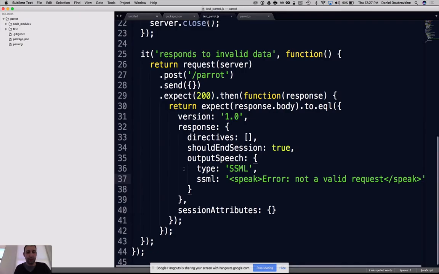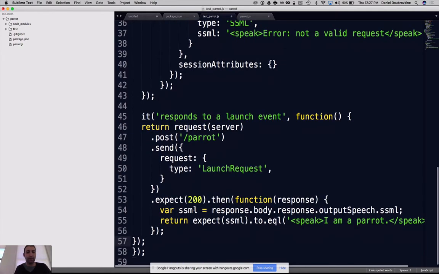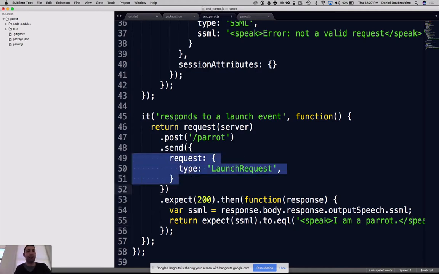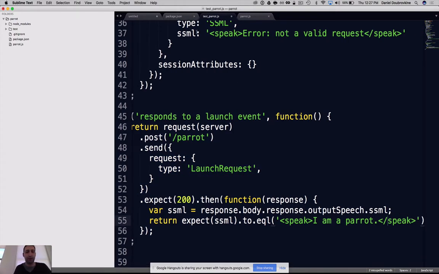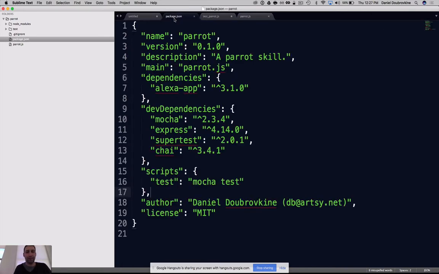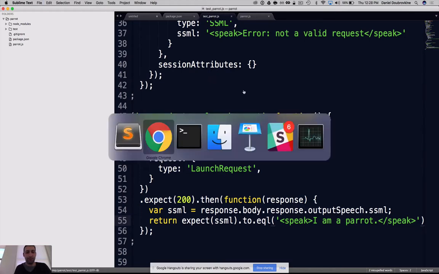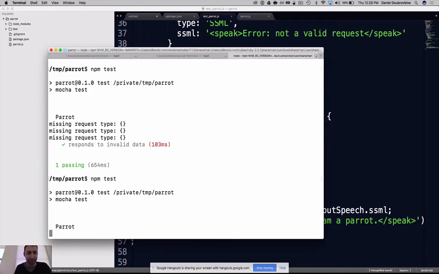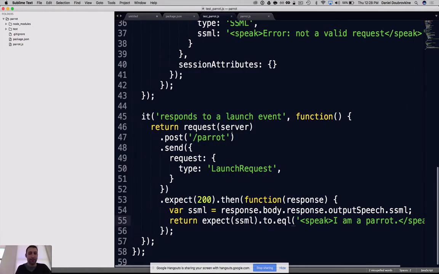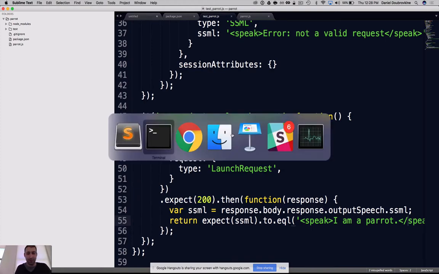All right. Let's check our launch request. So this request is a certain type. This is what the Alexa platform sends when a user opens an app or a skill. And we're sending this request of type launch request. There are more fields to it, but for now, this is as simple as that. And so it's going to respond with what we coded in our parrot.js here, which was, I'm a parrot. And so let's see if this actually happens. Voila, I'm a parrot. Okay. You can curl it. It's just an HTTP server and all that jazz.